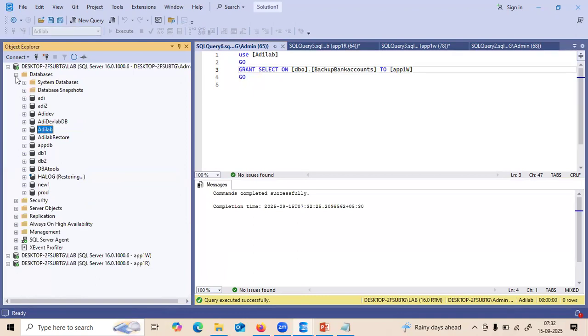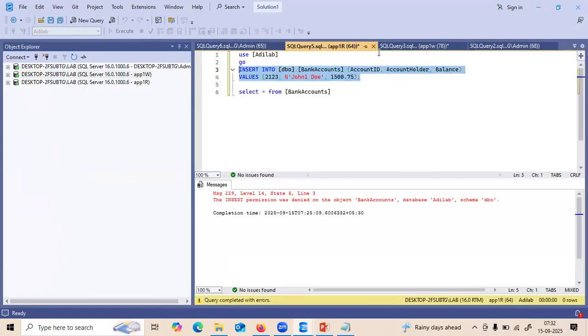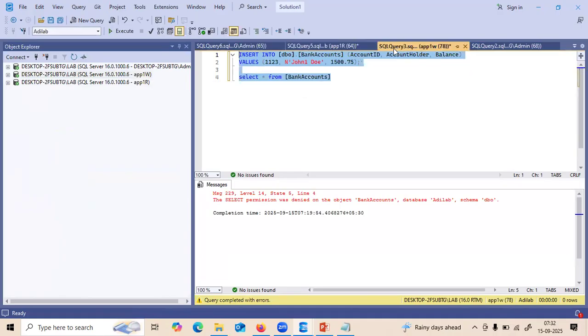So now you can just refresh and execute the same syntax which we performed previously. So here I connected to the Adi lab named instance. I connected as the application one write account.